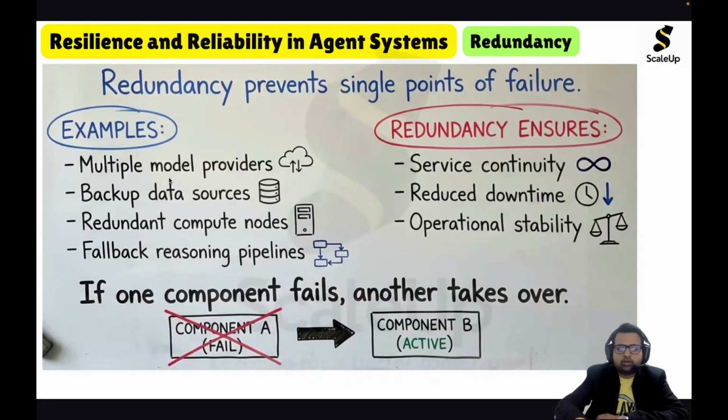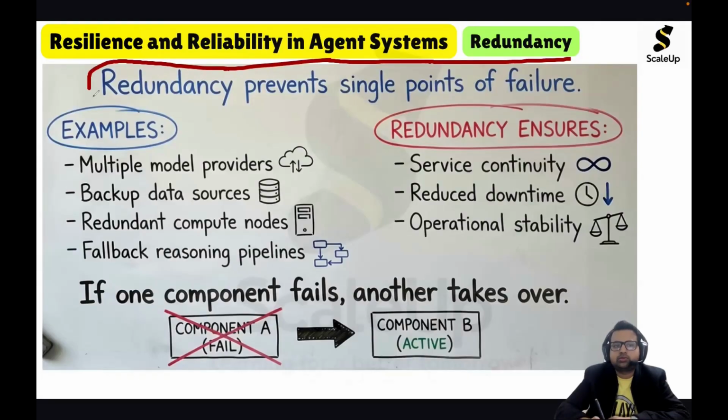Redundancy. If your agent relies on a single model, a single database, or a single server, you aren't running a production system, rather you are running a ticking time bomb. Because what if that single model fails? What if a single database fails? And what if a single server fails? Here comes redundancy into the picture. The core purpose of redundancy is that it prevents a single point of failure.